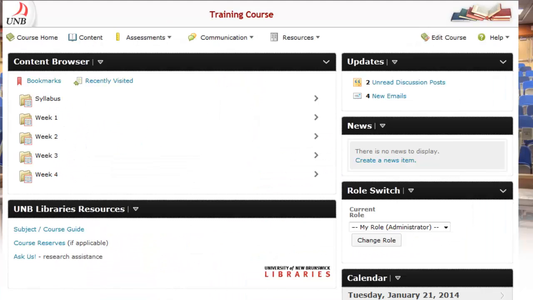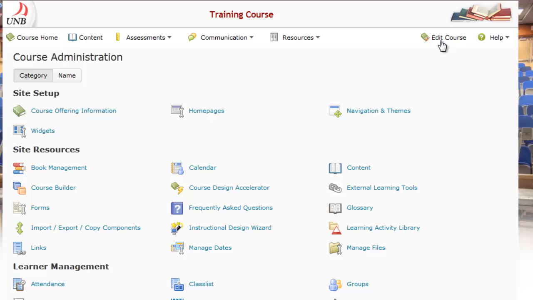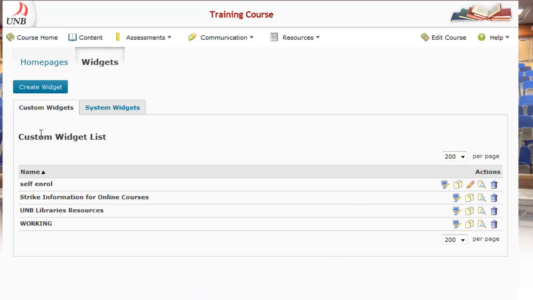Then what I'm going to do is I'm going to go back into Desire to Learn. So I'm back into my Desire to Learn course that I want to embed the Twitter feed in. And I just press this little edit course button here up in the upper right hand side of the screen. And then there's going to be an option here way over on the left hand side under your site setup titled Widgets. So we're going to go on and create our own widget in Desire to Learn.